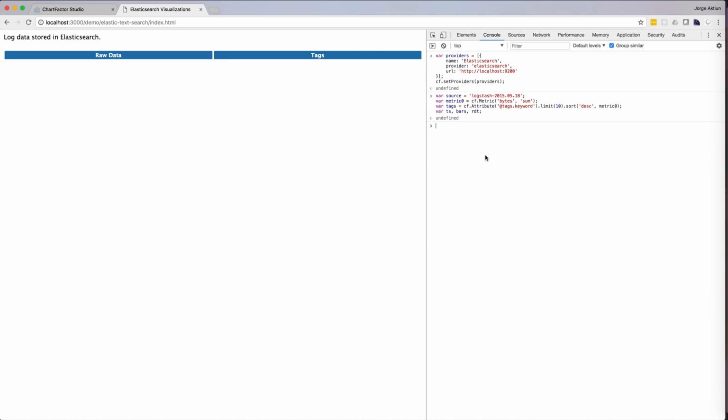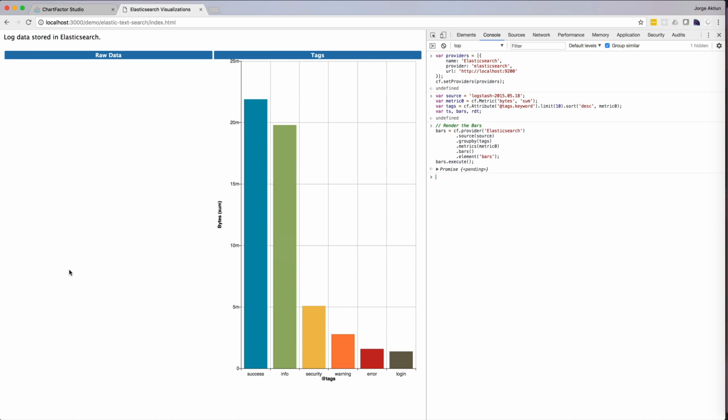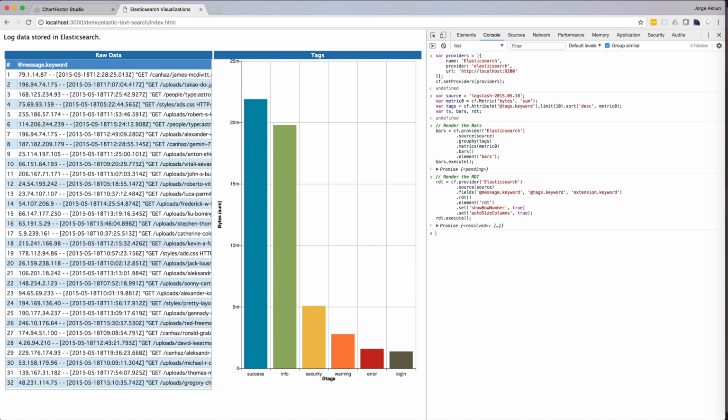First, I'm going to render a bar chart. Then I am going to render the raw data table. And finally, I'm going to render the text search component.